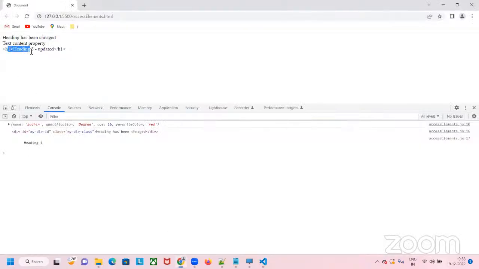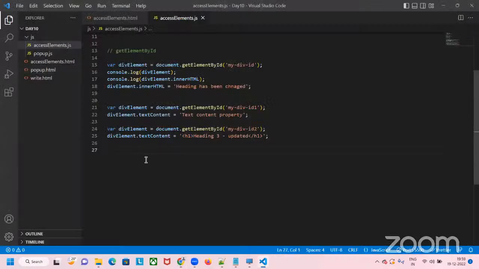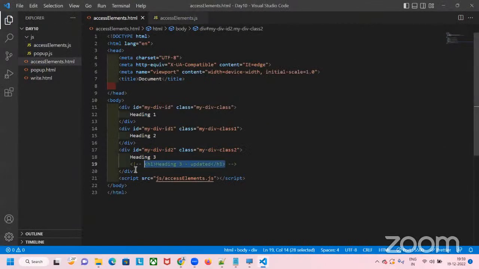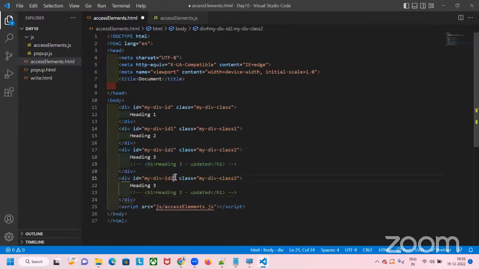see, this is how it is treating. It is treating this one as a normal text. I don't require this one. What I require is, it should consider this one as HTML. In that case, what we can do is, I will add one more div tag now. Let's say 3 and 4.